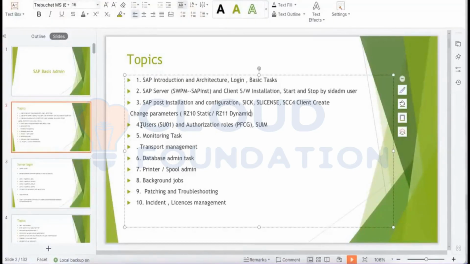Then today we discussed users, how to create users. We have 5 types of users. Dialog user, service user. Only dialog and service users can log in. Other users cannot log in. Then we have discussed PFCG and SUIM.